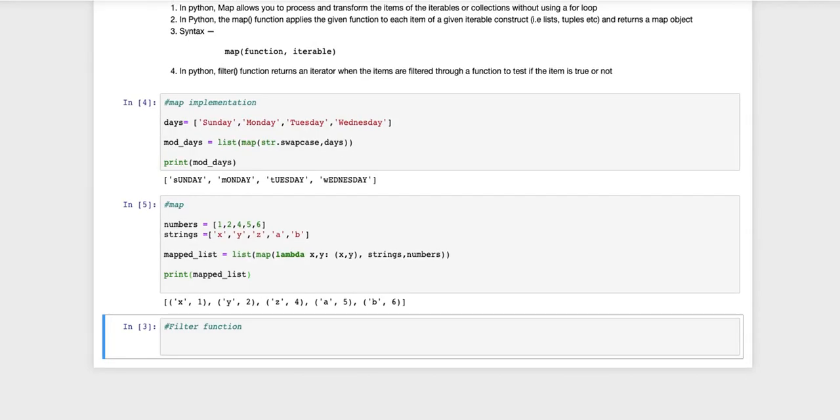Everyone, welcome to Map and Filter Functions in Python Part 2. As we have seen in the previous video, how we can implement the map function. In this video, we are going to implement the filter function.